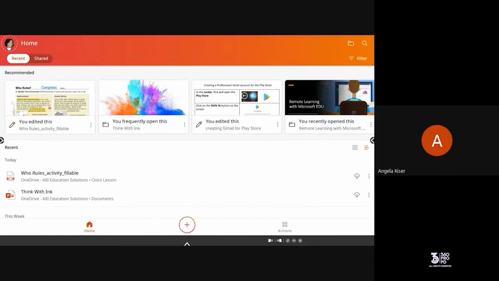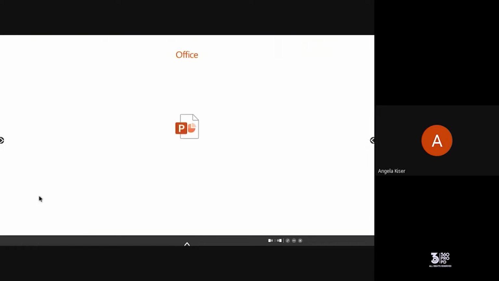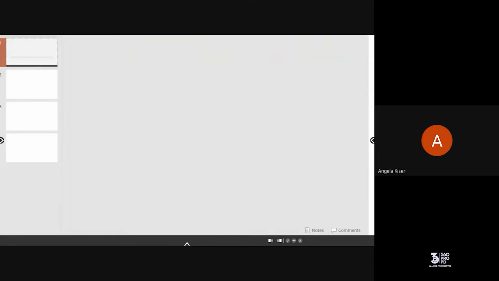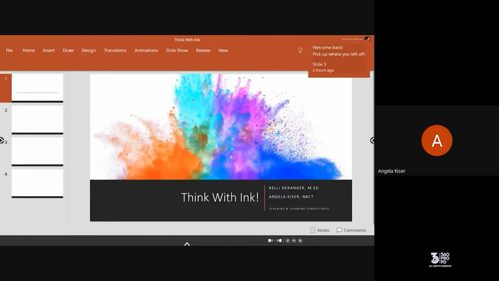Let's talk about one of the key tools that you use probably a lot in Microsoft, and that is PowerPoint. PowerPoint slides are probably something you use a ton of. So I'm going to open up a PowerPoint for you. I like to always use this Think with Ink because it shows you what all you can do with your PowerPoint, since it has annotation features to it.